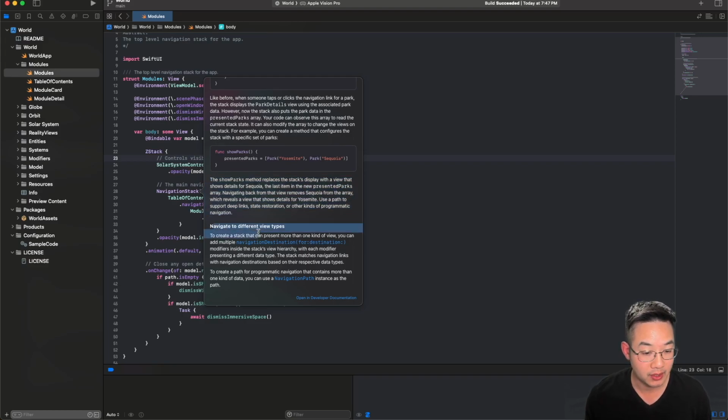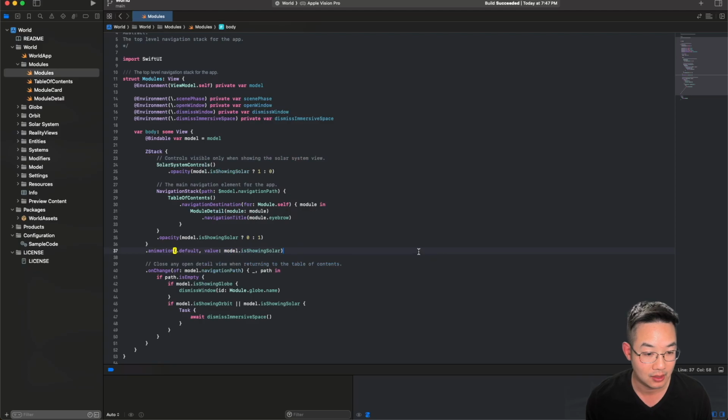Navigate to a different view type. To create a stack that can present more than one kind of view, you can add navigation destination for destination modifiers inside the stack view hierarchy, with each modifier presenting a different data type. The stack matches navigation links with navigation destinations based on the respective data type. To create a path for programmatic navigation that contains more than one kind of data, you can use a navigation path instance. Oh, that's interesting. I believe this is the navigation path instance.